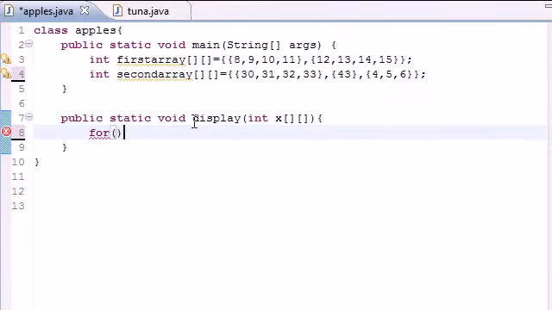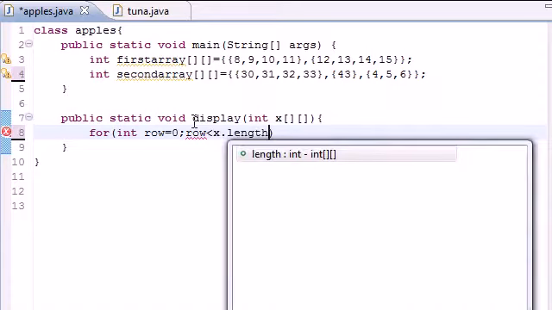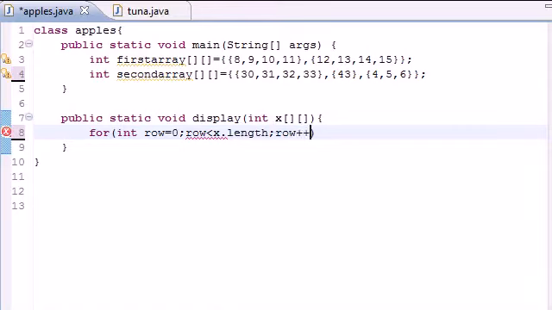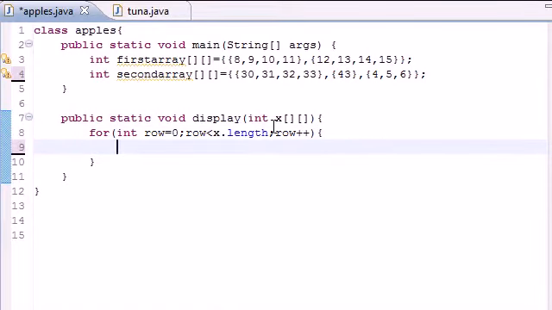So go ahead and write your first for loop and put int row or something so you can see that it's looping through the rows, and just set that equal to 0, and then put row is less than x.length, or whatever you use up here, and then just increment by 1. Now inside this for loop we want another loop to loop through the columns, so let's put for int column equals 0, since we want to start at the 0th index.